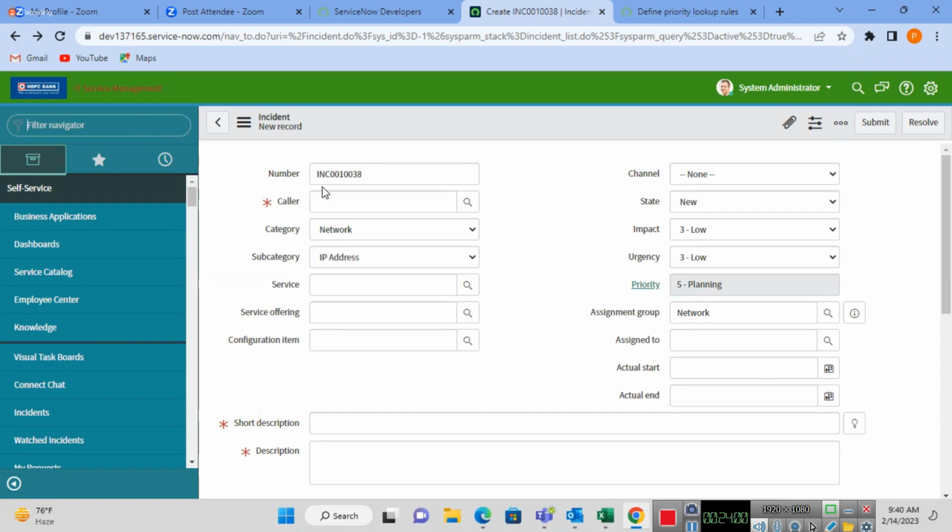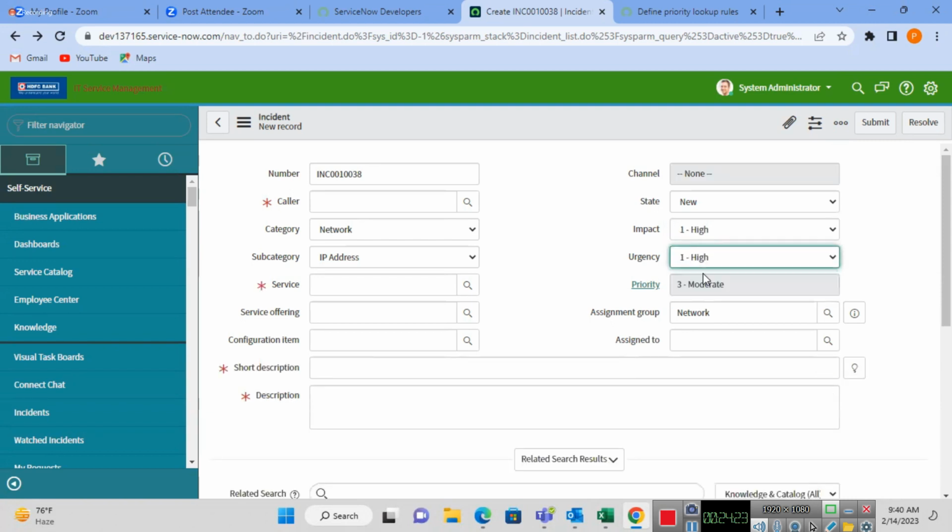Here, can anybody tell how this priority value is getting set? Anybody have the idea? Yes, Pandu. It's based on impact and urgency. Exactly. Based on impact and urgency, the priority value is getting set. Suppose I select impact is high and urgency is high. See, the priority value will change.